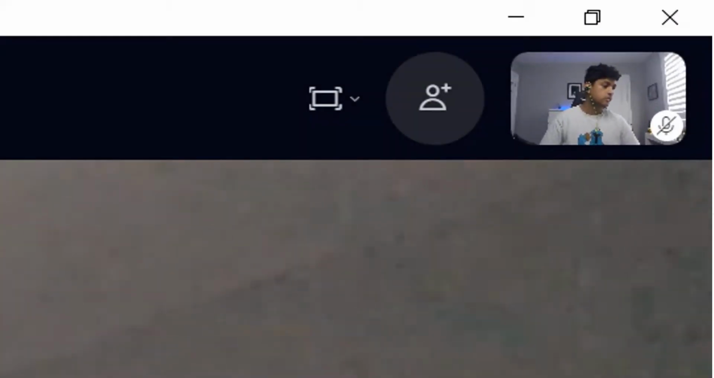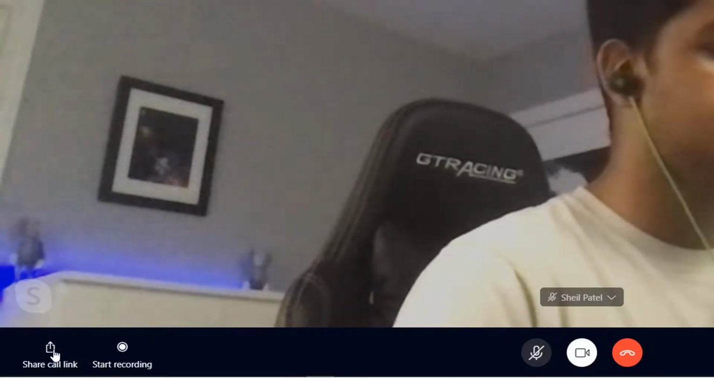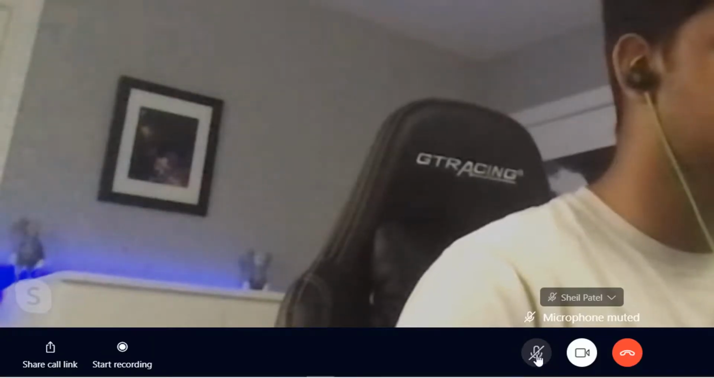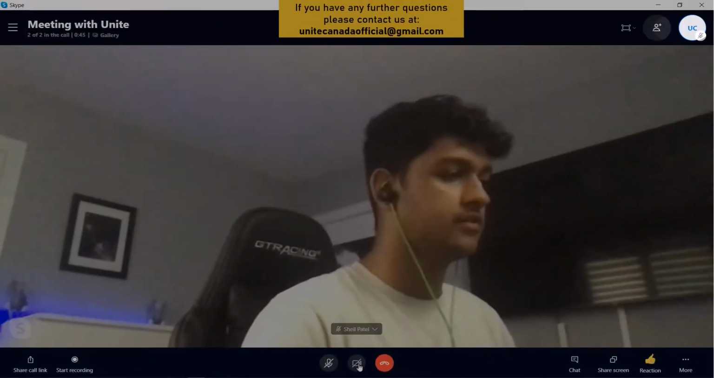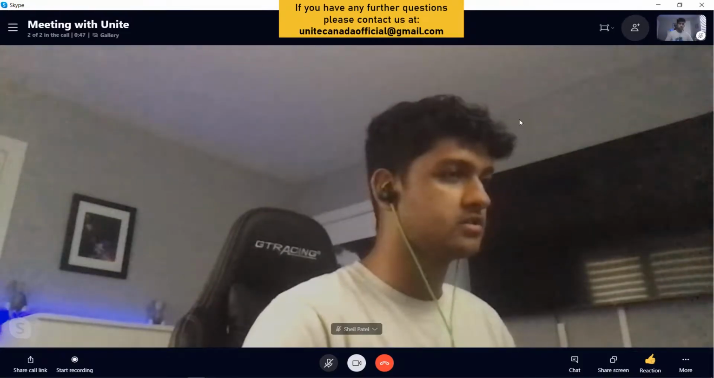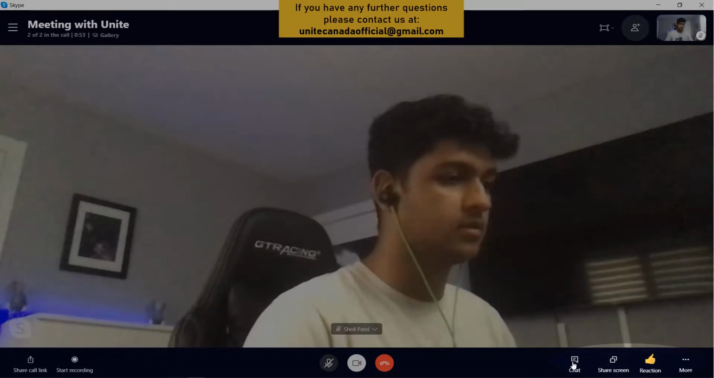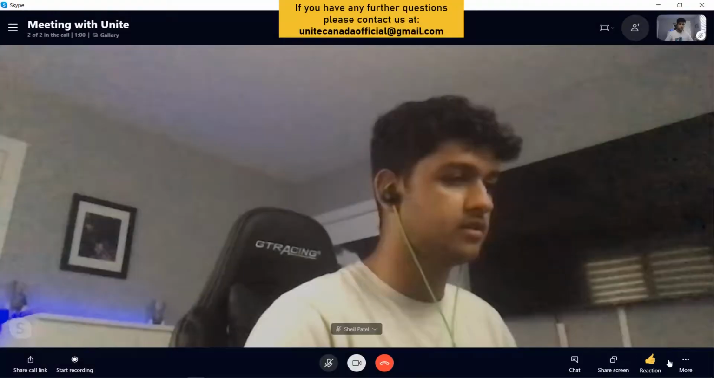And there's a few elements at the bottom here. Starting with the left, you can share the link again with more people. You can screen record with this button here. You can mute yourself. You can turn off your video. Once again, your screen is shown in the top right here. And this is the end call button. You can open up the chat here. You can share your screen, and you can send the reactions here.